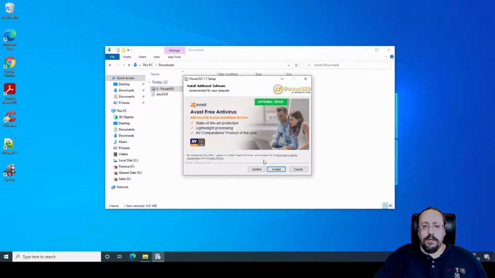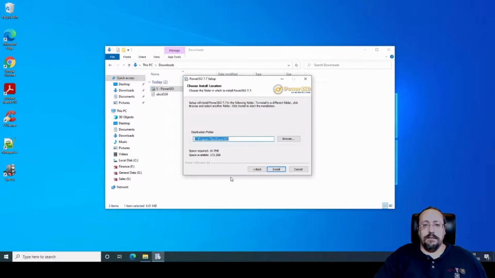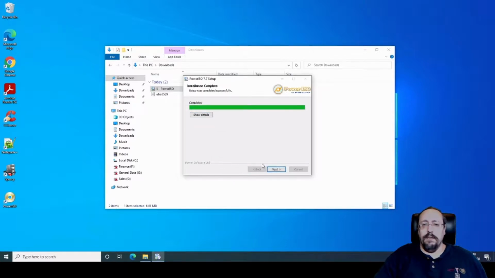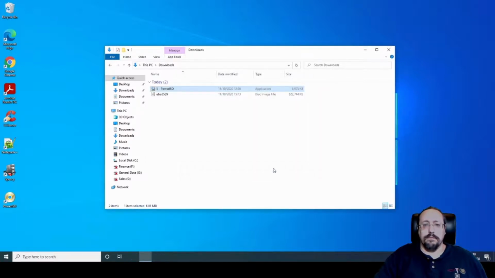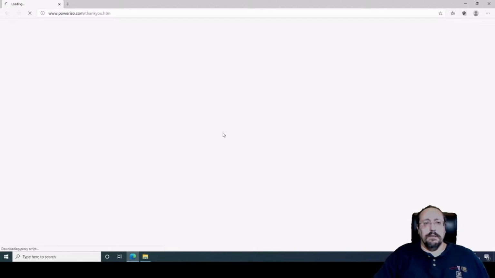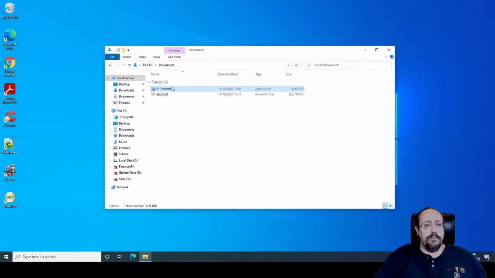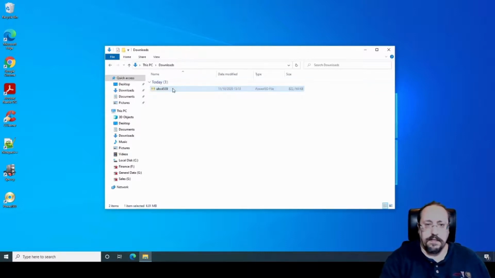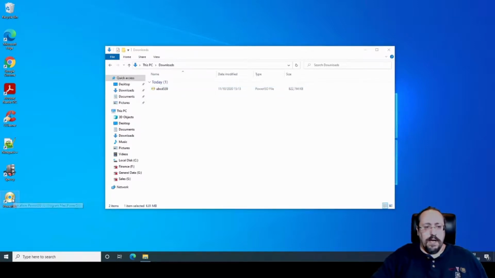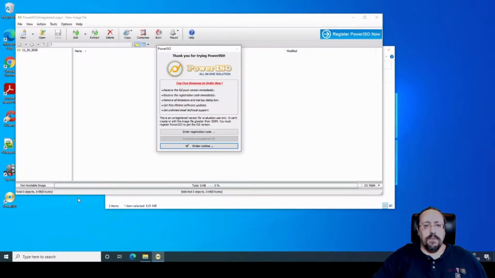Okay, we don't want Avast, so decline. That's fine. And that is next. And close. Okay. So let's close this. Alright, so we've installed Power ISO. And let's just delete it. Okay, so you have it here in the bottom. So it will ask us to restart the machine the first time we run it, most likely.